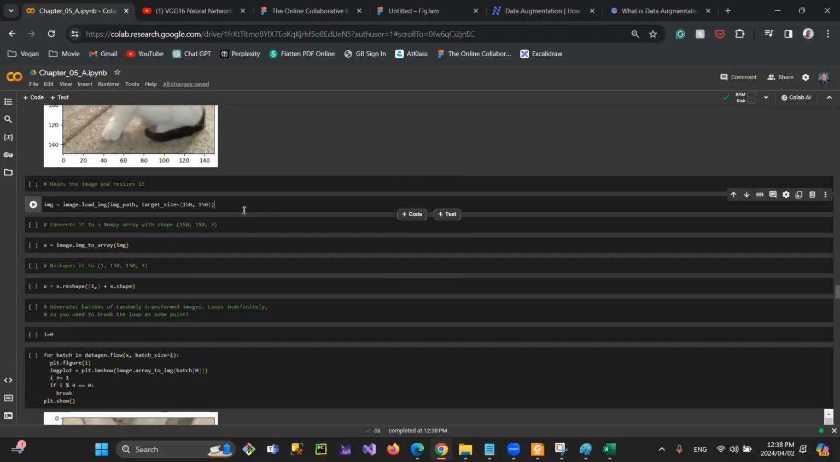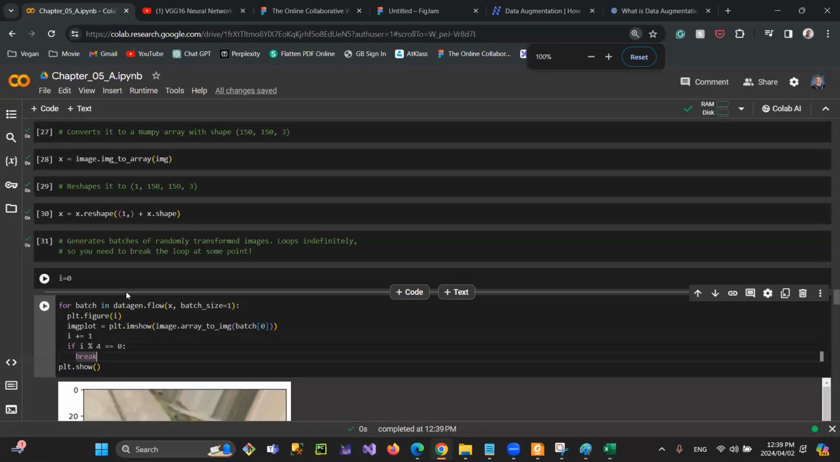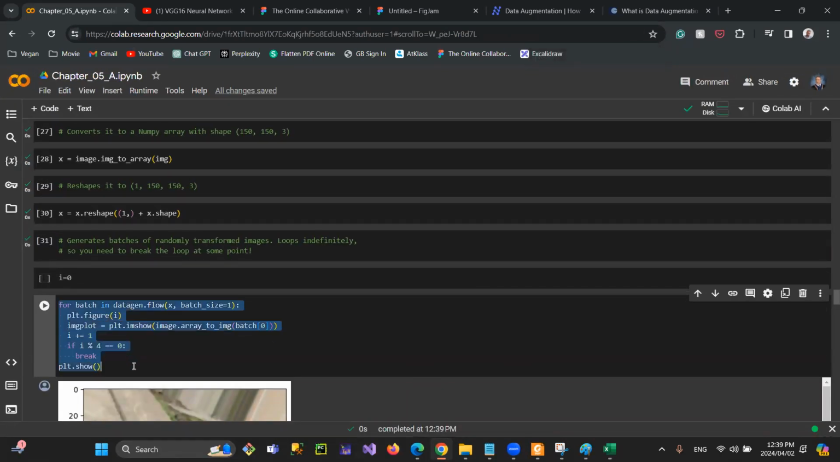Look at the next one. We converted to 150. We converted to an array. We added one dimension into it. And here I said, for batch in data augmentation that I generated a few seconds ago, keep showing me the augmented things. What does it mean? Can anybody tell what's the meaning of this cell? What are the commands and what are they responsible for?